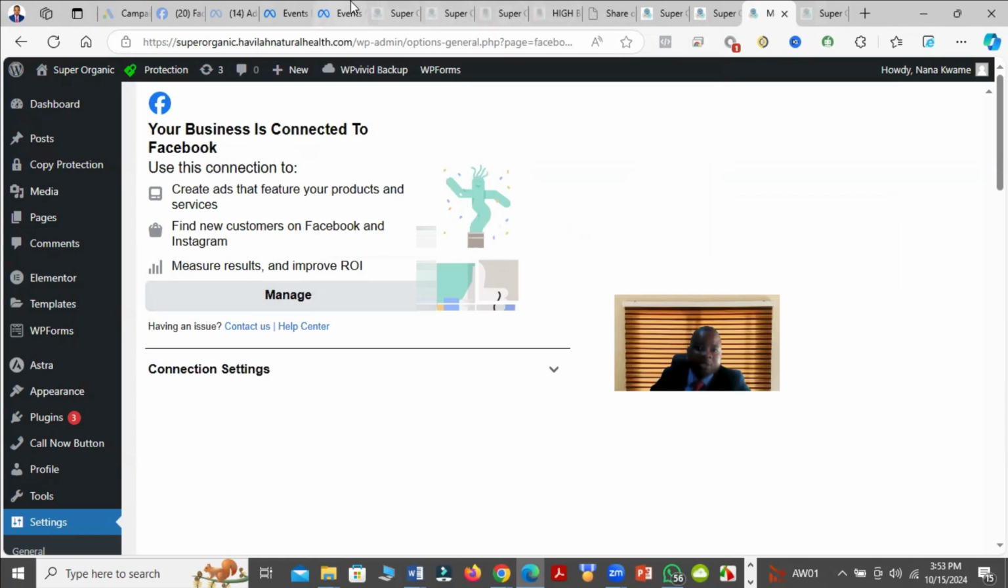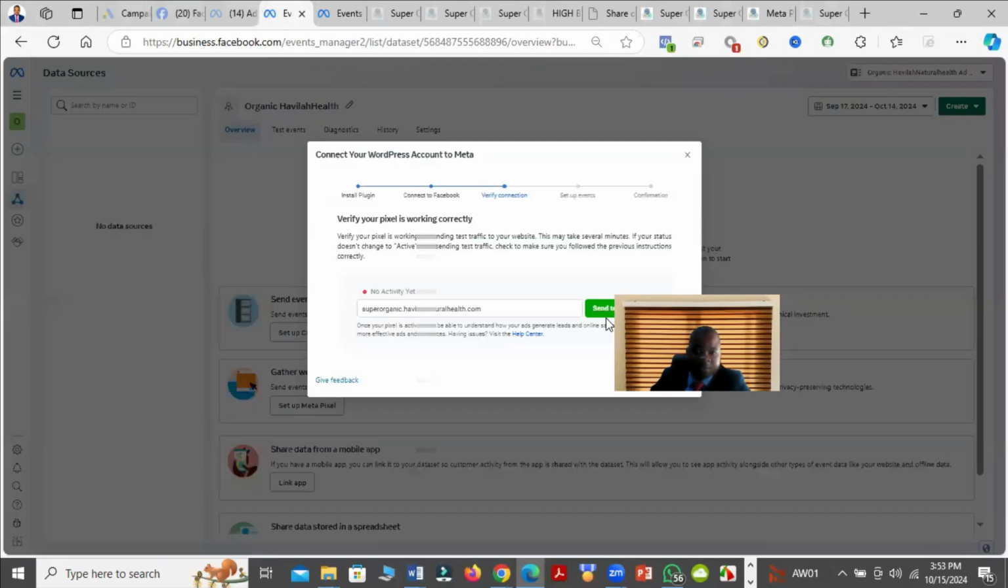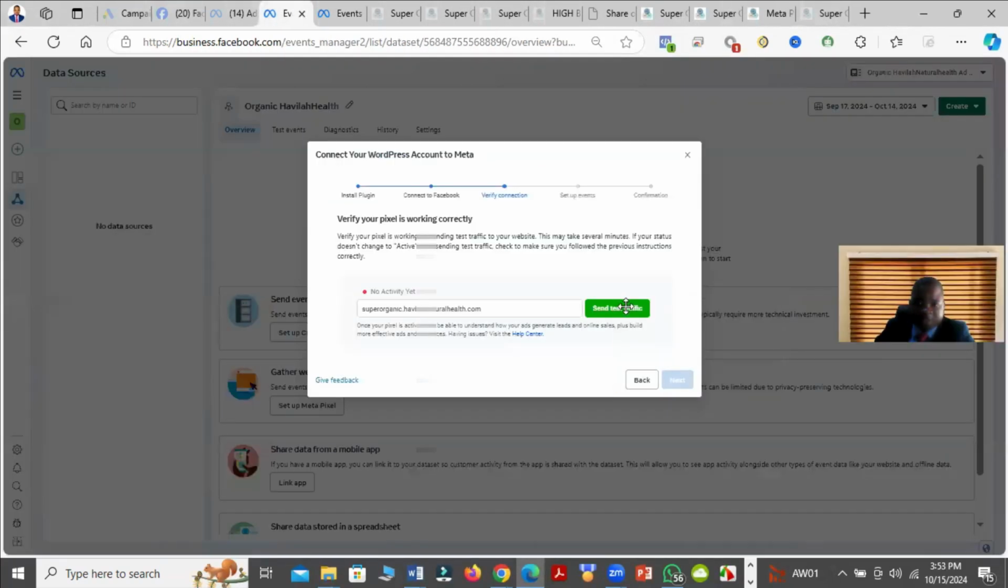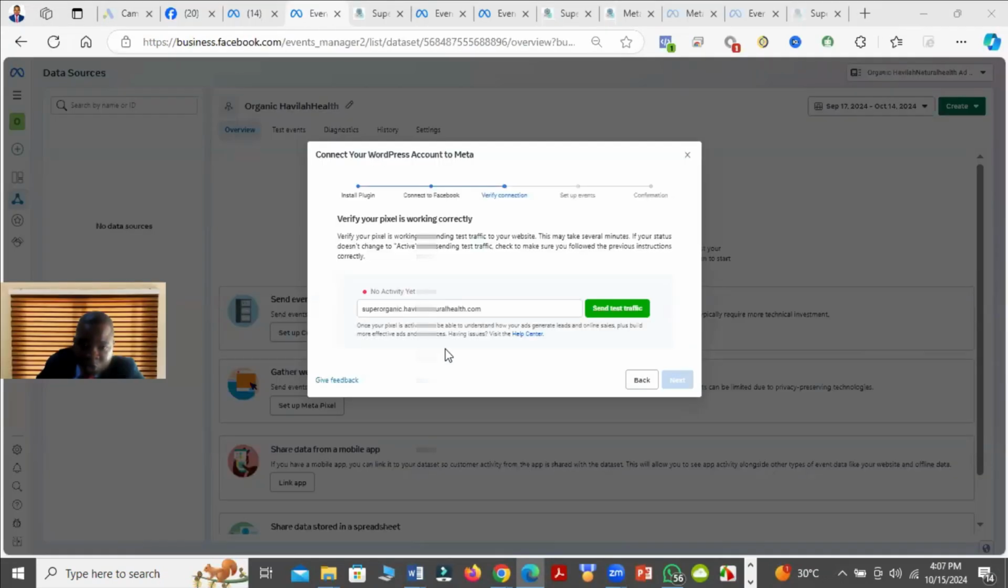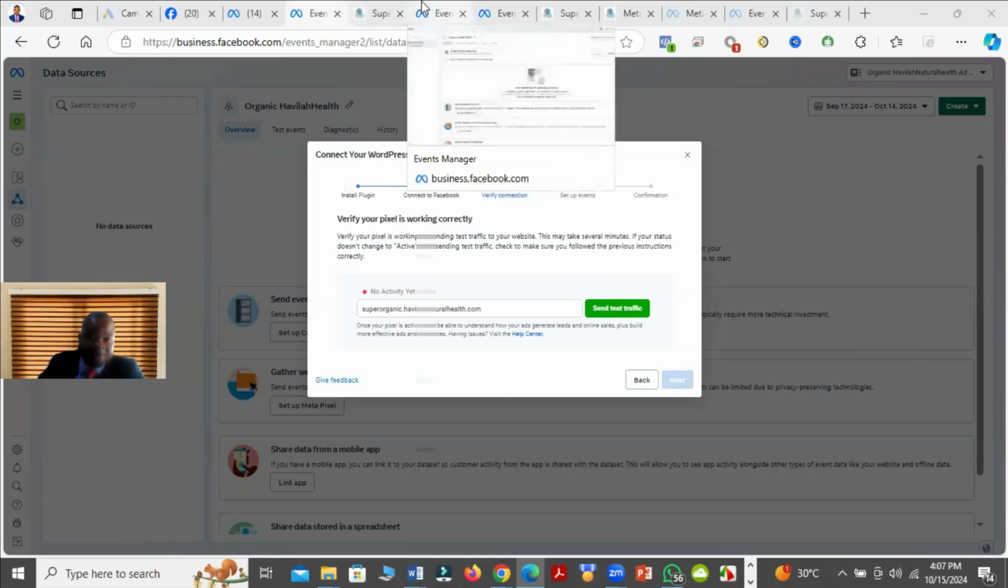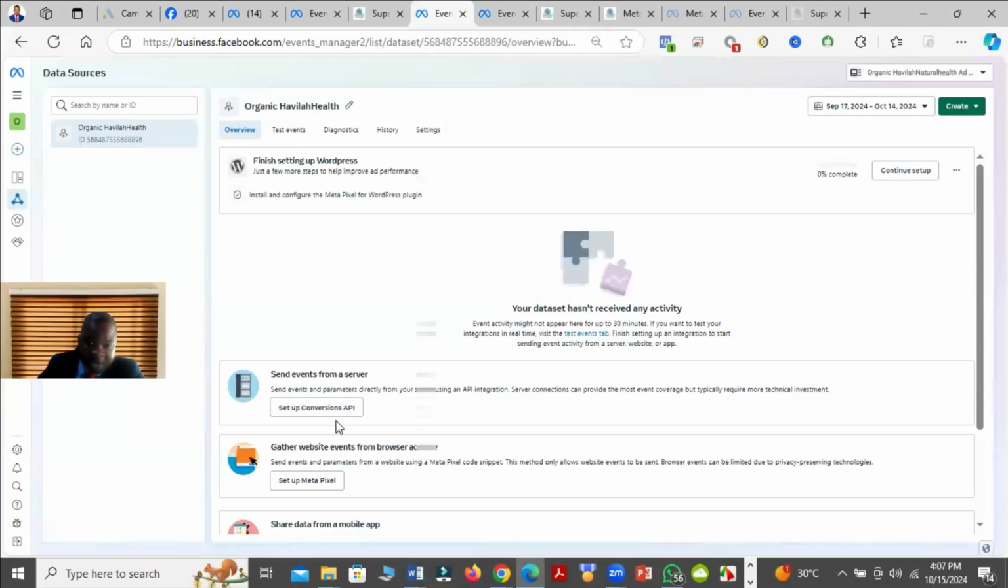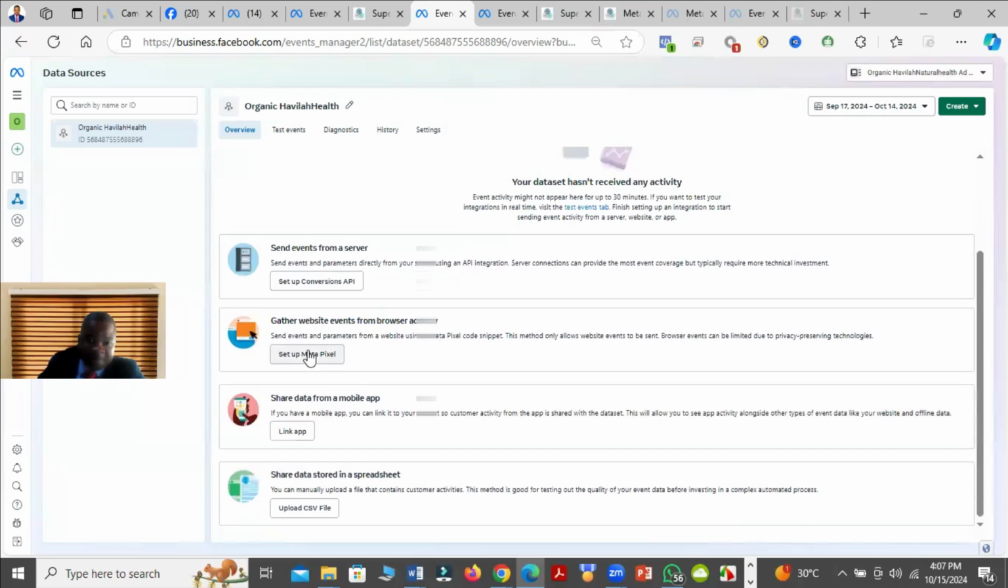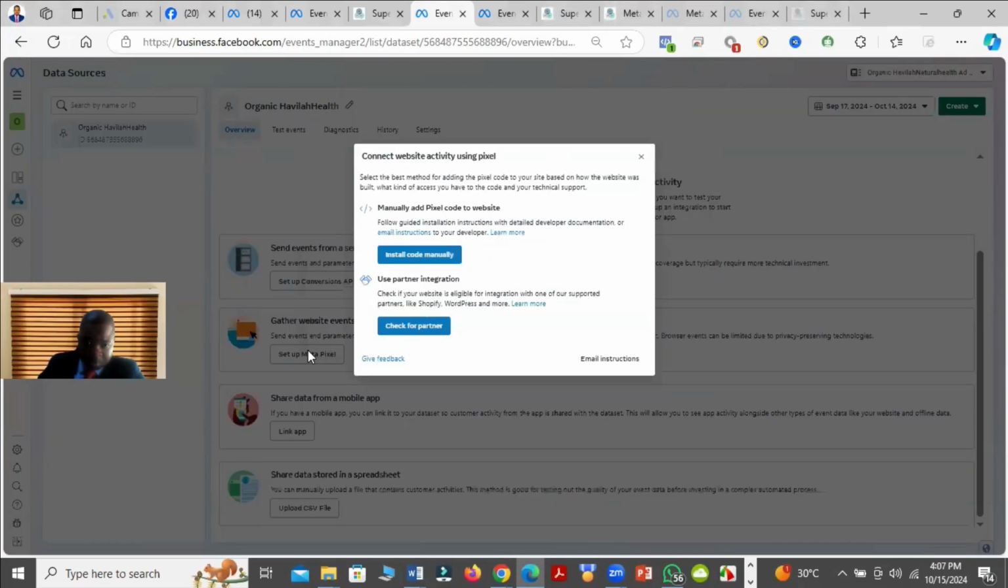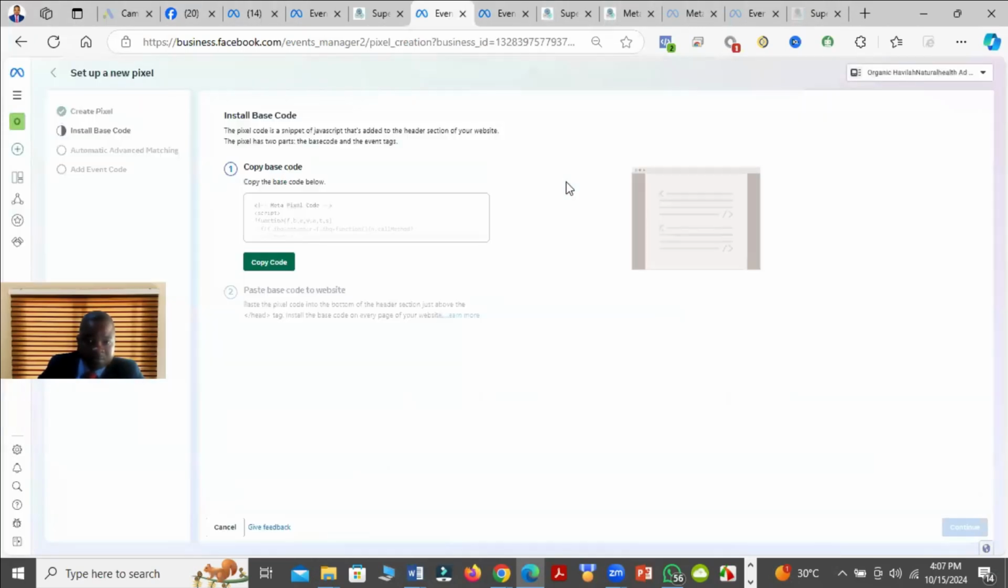So I'll just come back to the event manager and then click on send traffic. Still not showing that it has been successful. So I want to try the manual method. So you come back to the event manager and then you will see setup meta pixel. You click on it, you will see install code manually. Check for partner. So I'm installing it manually.